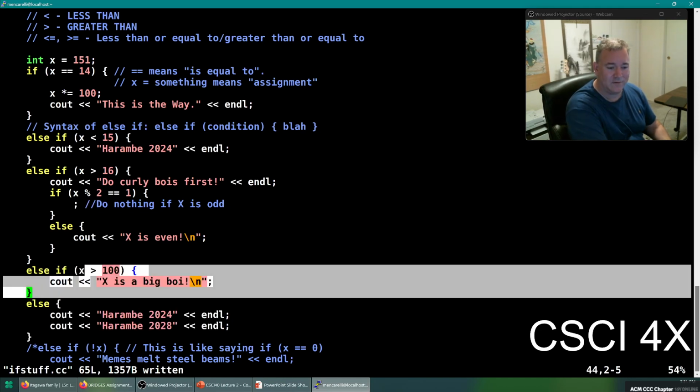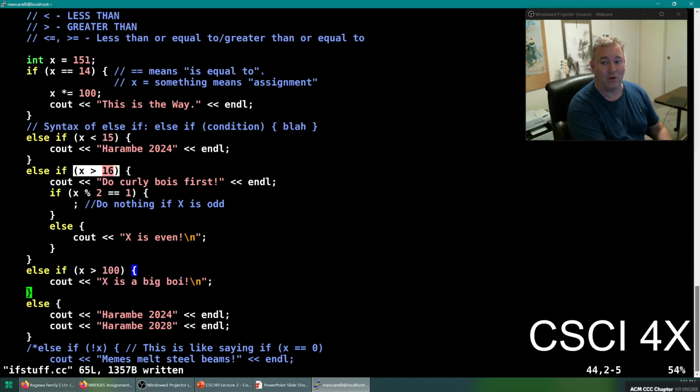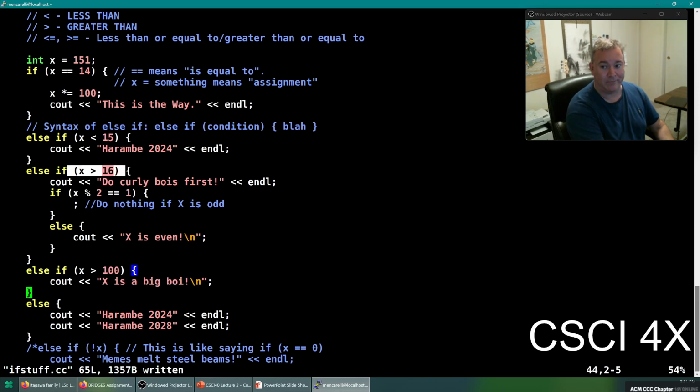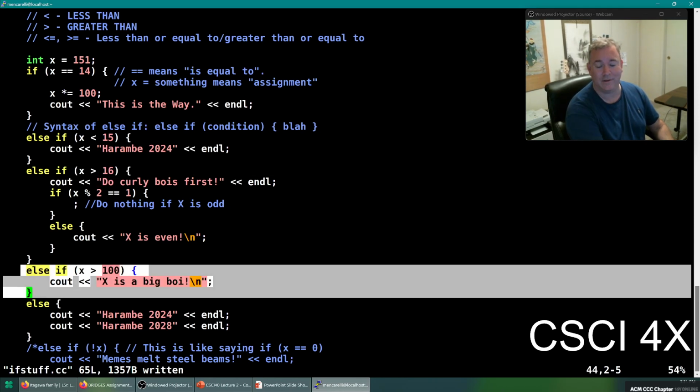So even though we have a specific clause in there for big boy x's, it never runs, because x is greater than 16 will always happen prior to this happening. So this block of code here can never happen. This is a dead branch. It is a branch of code that can never get activated, because any value that's over 100 is by definition over 16 as well. It was just bad coding on my part if this was a legitimate program.